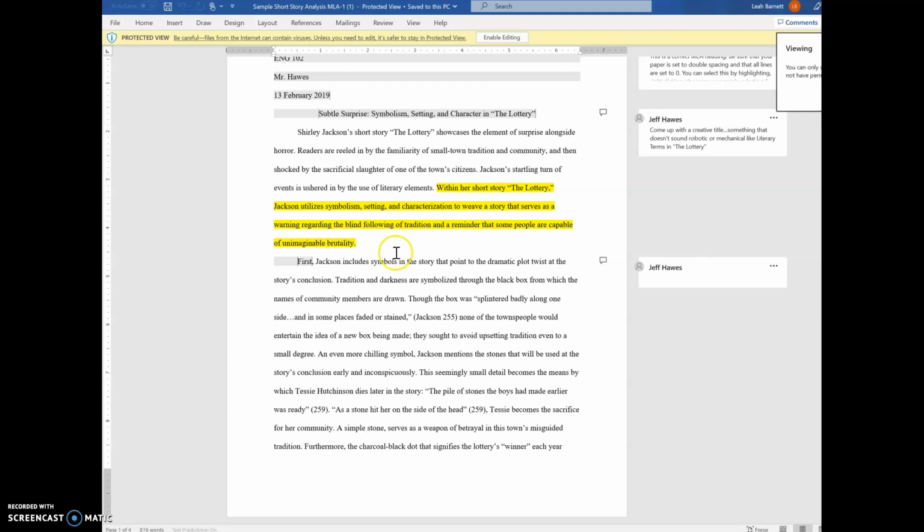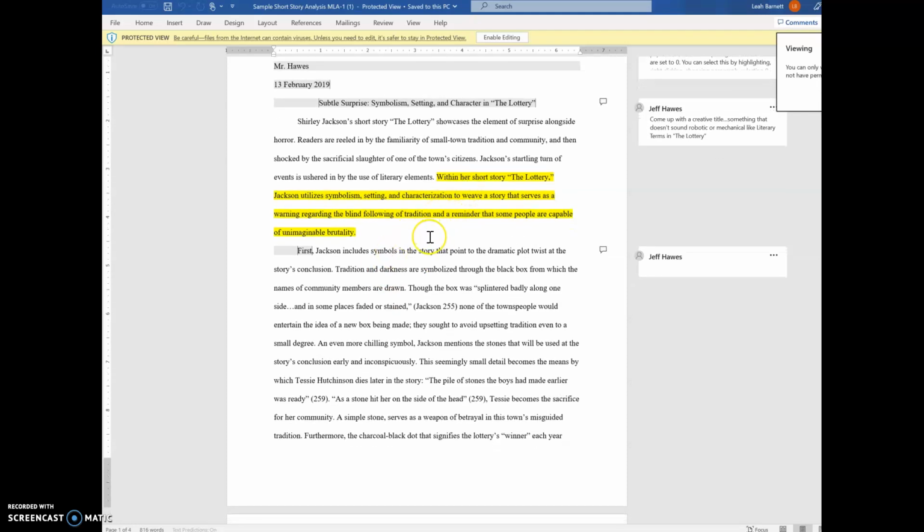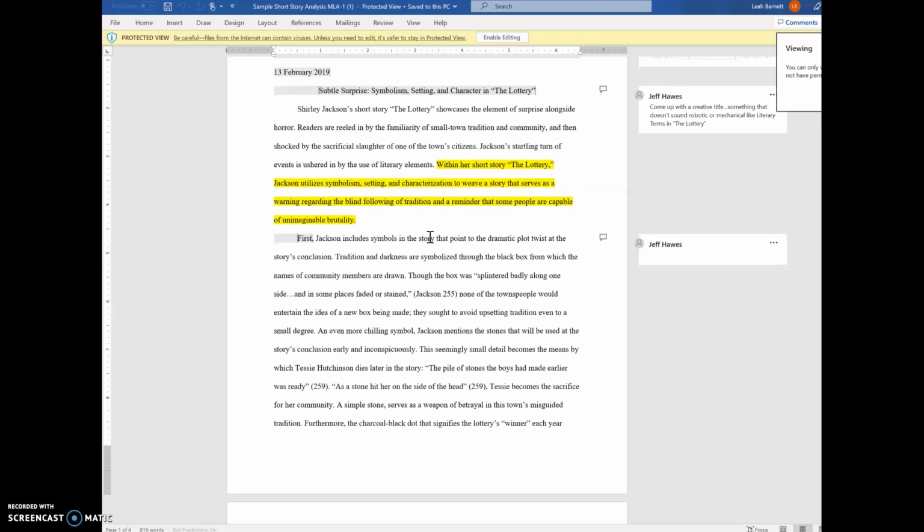Jackson's startling turn of events is ushered in, good word choice there, by the use of literary elements. And I have this highlighted, obviously, because it's the thesis statement. Within her short story, The Lottery, Jackson utilizes symbolism, setting, and characterization to weave a story that serves as a warning regarding the blind following of tradition and a reminder that some people are capable of unimaginable brutality.